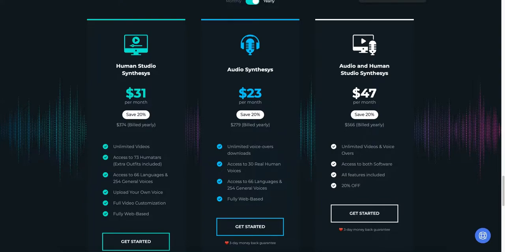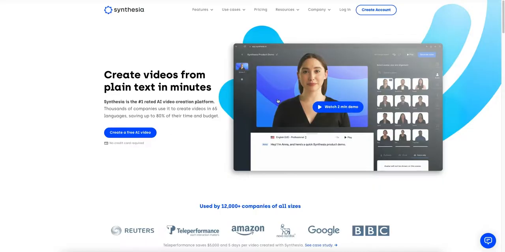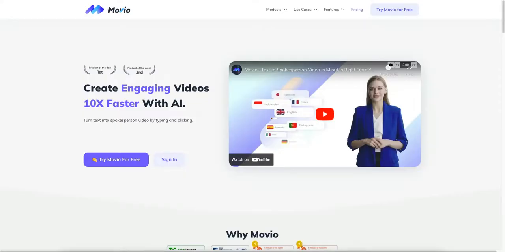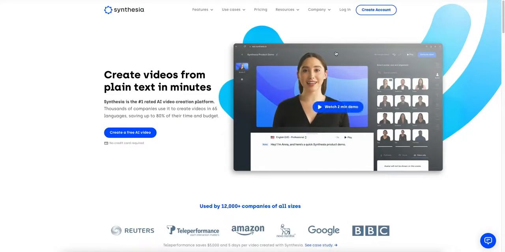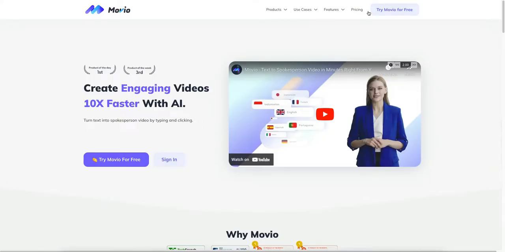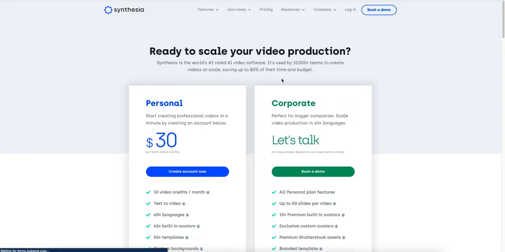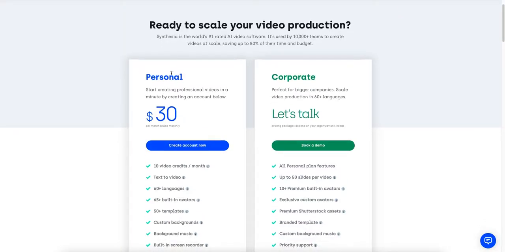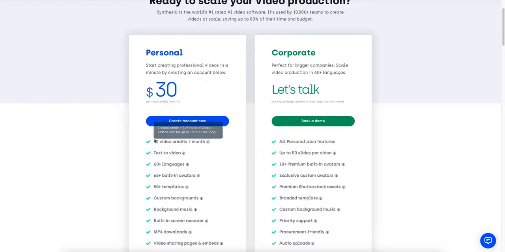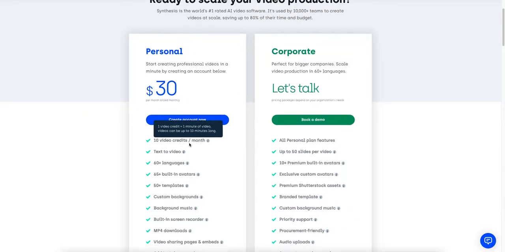But when you take a look at their two biggest competitors, Synthesia, and then the other one being Movio, and I've used these platforms as well, it's just as good. So you're getting just as good quality for, take a look at the pricing. The pricing on these ones is ridiculous. At the biggest one, Synthesia, it's $30, but you only get 10 videos, which is pretty crazy.